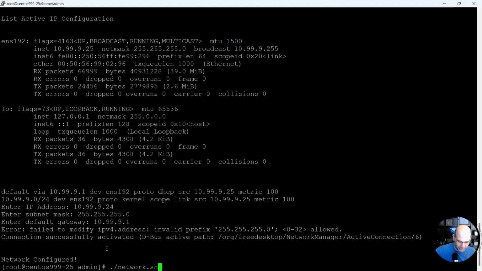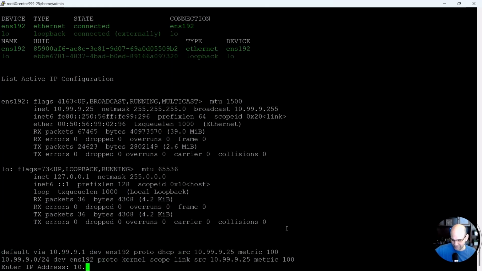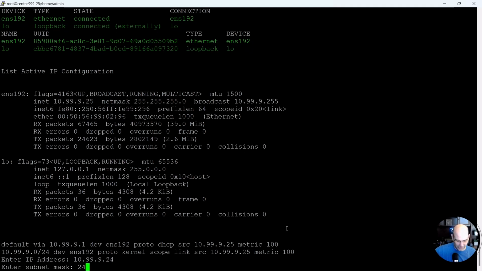Oh, sorry. Whoops, my bad. That's my fault. See, everybody makes mistakes. I forgot in Linux, you can't use the full subnet mask like that. It's got to be your CIDR, like a 24 or a 32 or whatever. So let's just do this again. That's totally my fault. So we'll say 24.24.